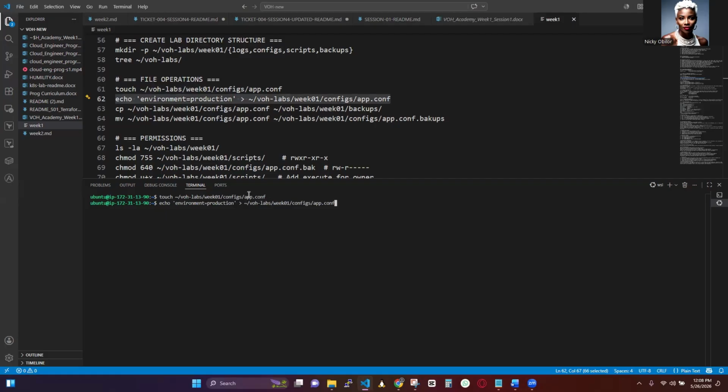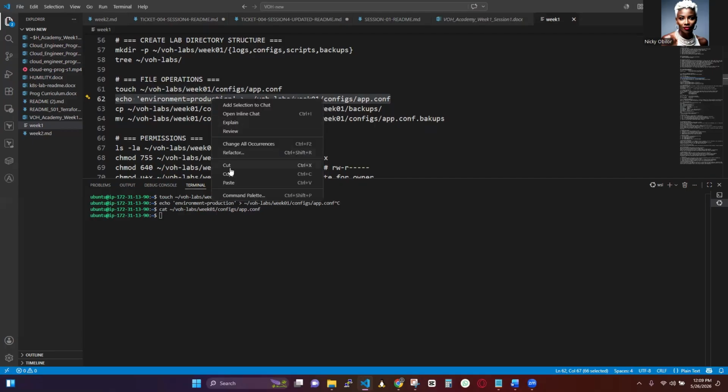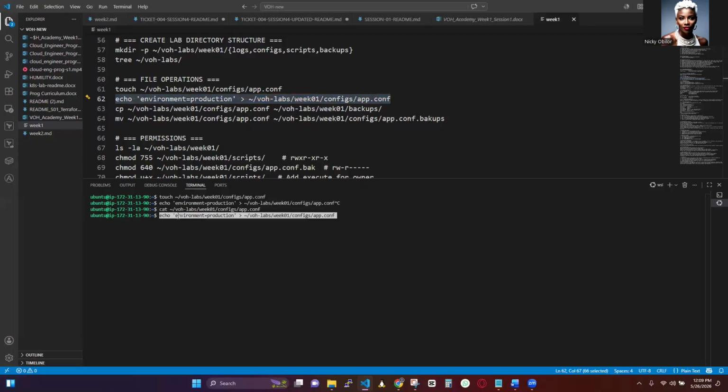In fact, before we write into the file, let me run another command first. So let's cat. Cat means to show, concatenate. So the cat command will show us what is within the app.conf file, right? So if you notice, nothing is in there right now. So we are going to write environment equals production. That's what we are going to write in there. Then we'll run that command again.